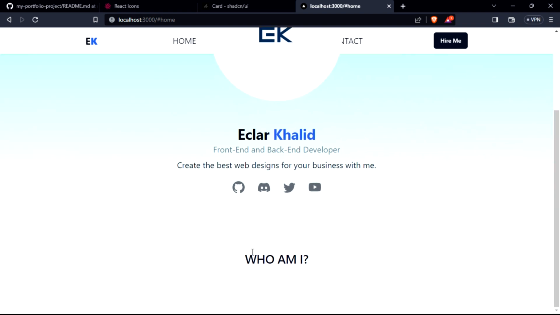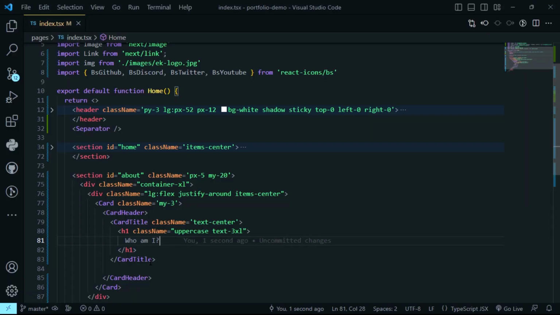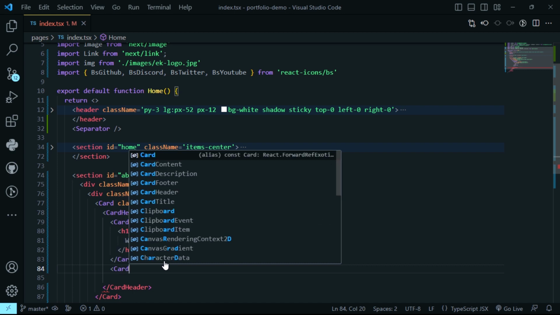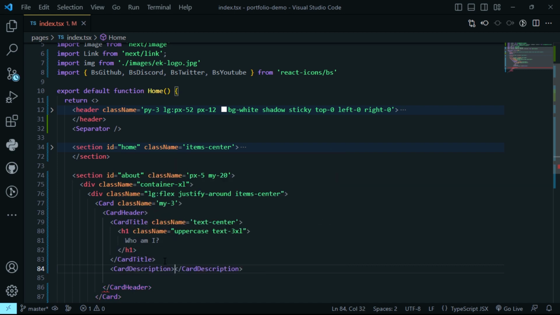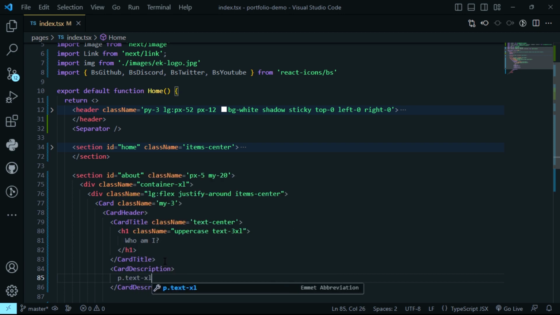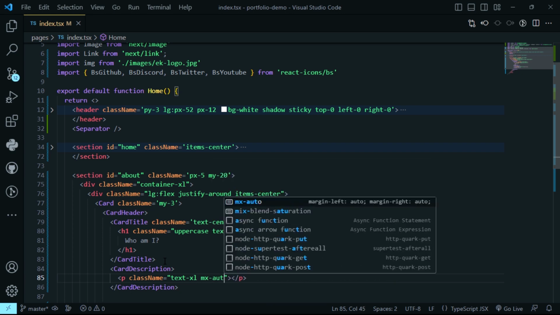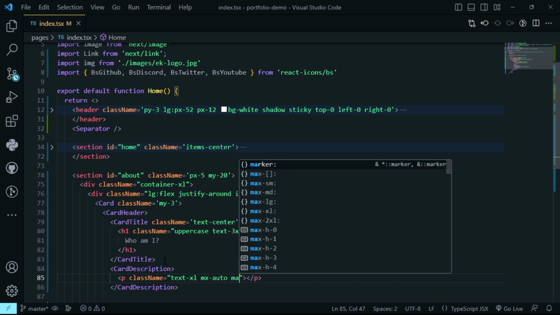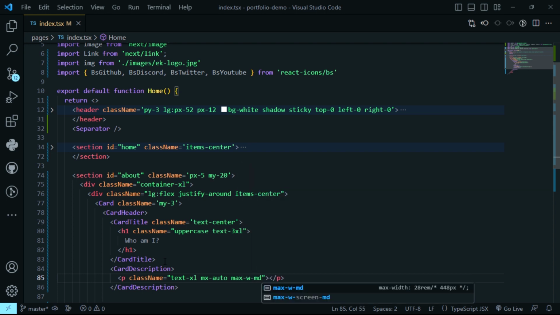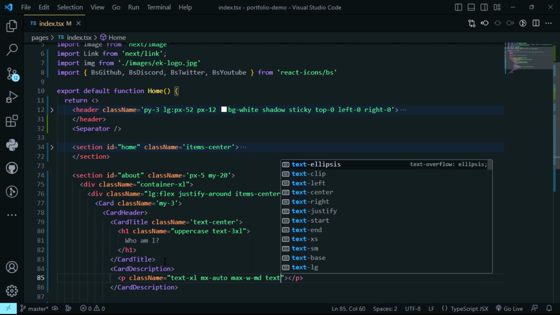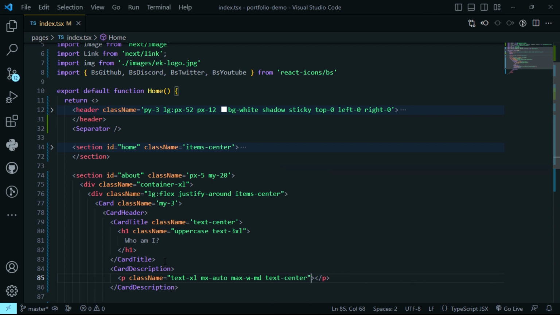So let's scroll down. You can see we have this who am I, and then we have a small card there, and we are going to add a description of talking about who we are. So inside this card header, we are going to add a card description, and in this card description we're going to do a p tag, which is going to have a text XL, and then we're going to do margin X of auto, and then we want the max width to be medium, and then we want to have the text to be center. It's the same we did for the p tag above.